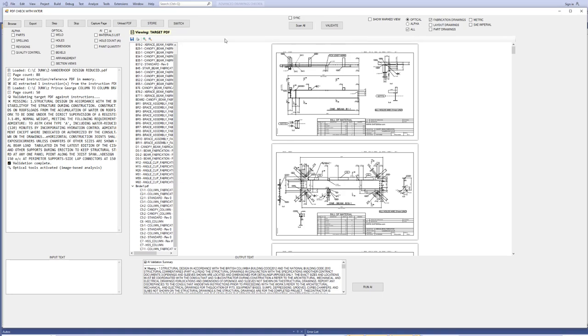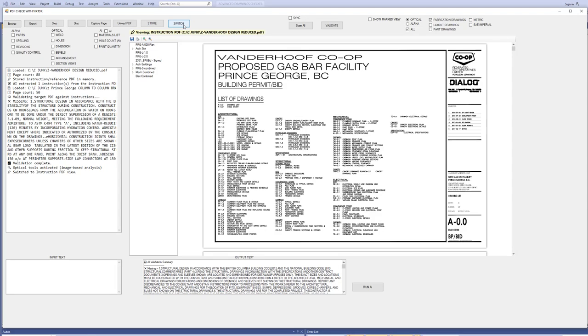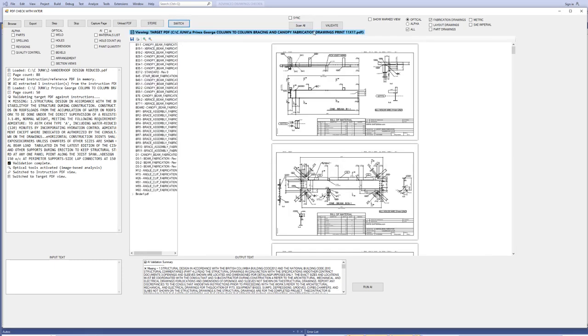And I was going to show you, we can switch back and forth between the design drawings and the structural drawings. So now I'm going to, okay, that's checked. That's checked. I'm going to sync the scan from the fabrication drawings to the design drawings.